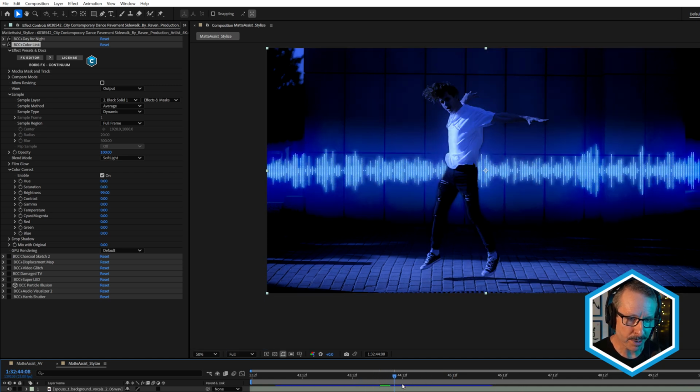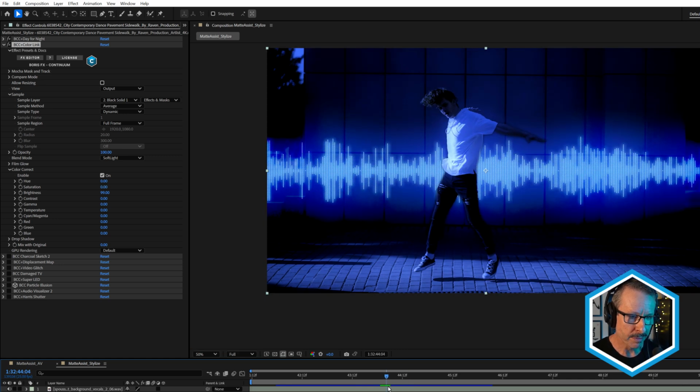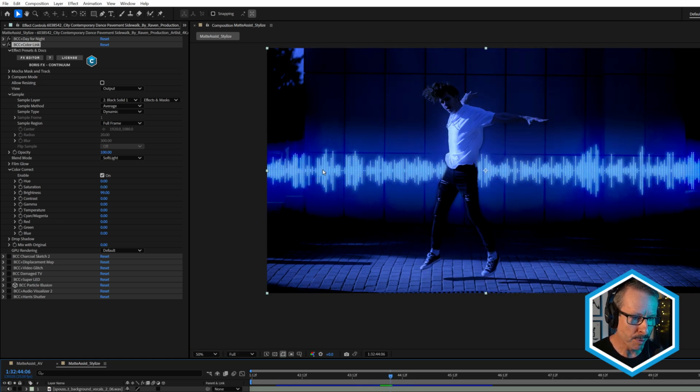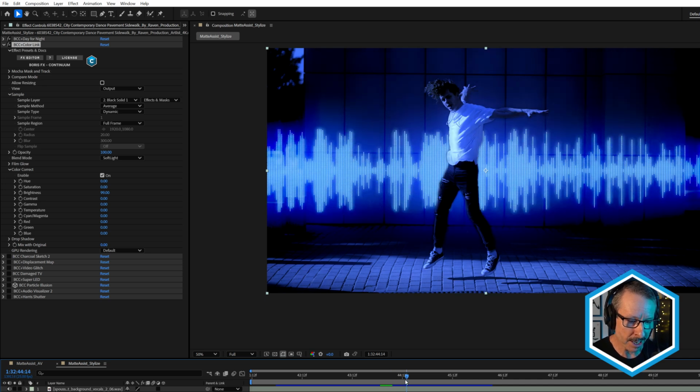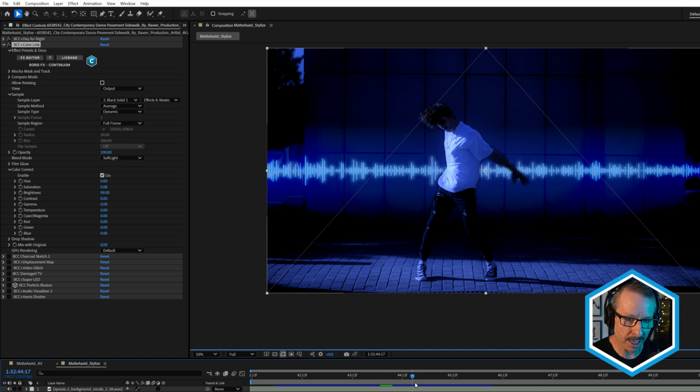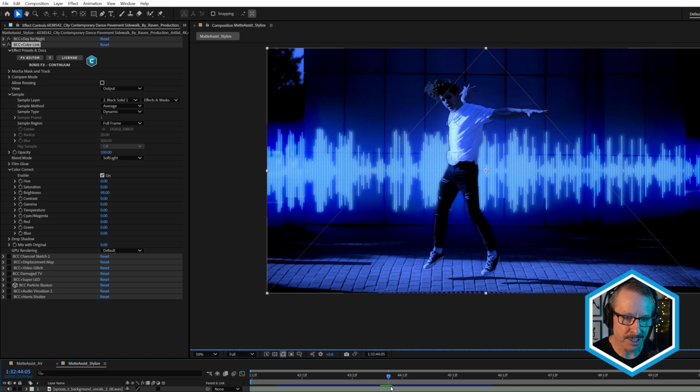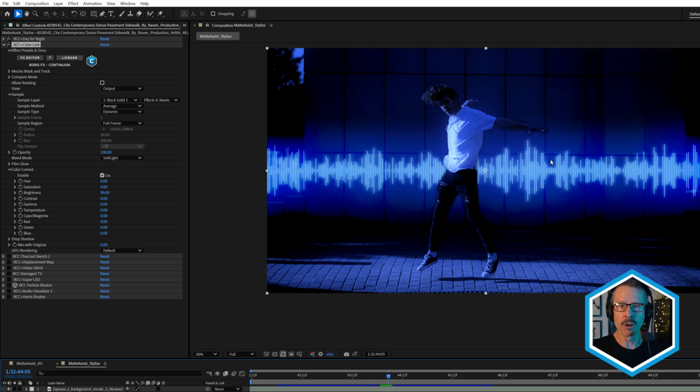what's happening is, because this is a bright audio waveform on black, the background is going to flash whenever this gets really, really bright. So it feels like the audio waveform is more in the scene because the background is flashing based on the audio waveform's brightness. That's why I did that.